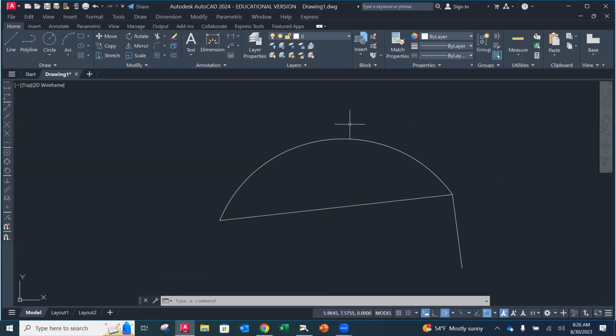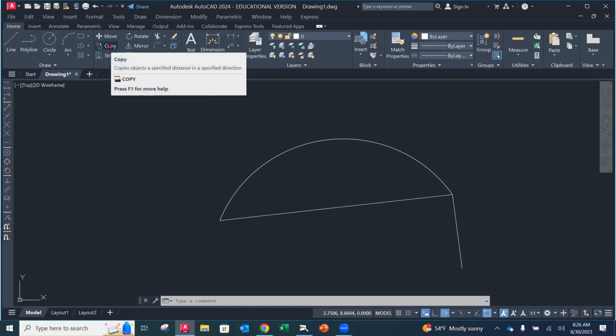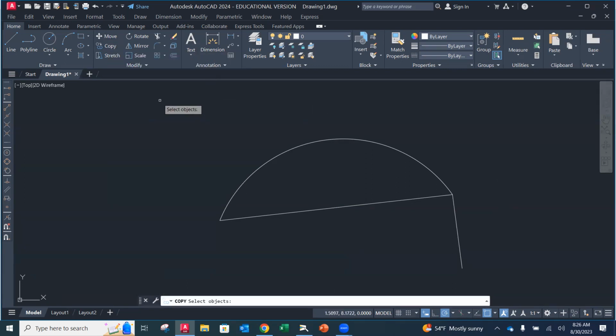If I want to copy, notice I have a copy function. Now, before I go into copy, just so you know, I don't have anything by my command line. I don't have anything prompting me for something. I don't have anything by my cursor. And if you do, just hit the escape key to clear it out before you start the next command.